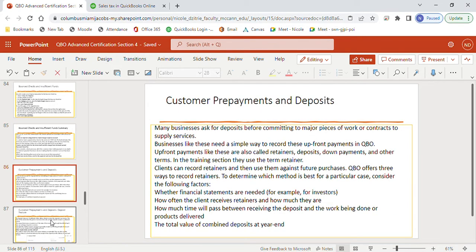All right, next one is customer prepayment and deposits. Many banks ask for deposits before committing to major pieces of work or contracts to supply services. Many businesses ask for deposits before committing to any large contracts. Businesses like to have a simple way to record these upfront payments. Upfront payments like these are also called retainers, deposits, down payments, and other terms. But in the training section of QBO, they use the term retainer. So we're going to use the term retainer.